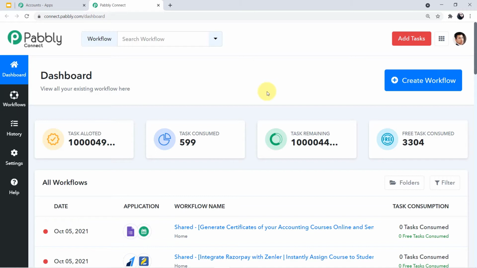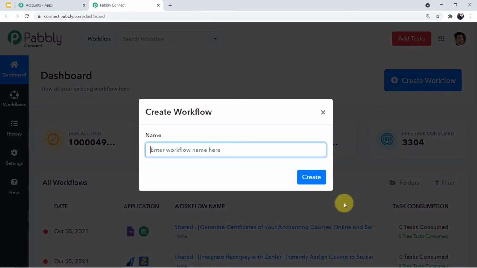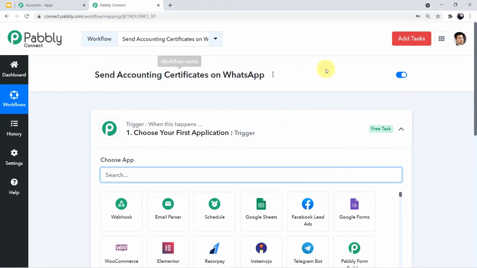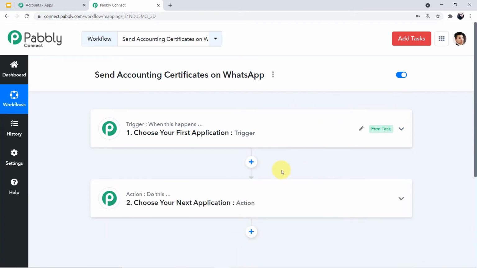Okay. Now we have to create a workflow. So for that, you can see a blue button at the right corner which says create workflow, you have to click this and a mini tab will emerge in front of you which will ask you to name your workflow. So now I'll name my workflow. Okay, as you can see on my screen, this is the name of my workflow, send accounting certificates on WhatsApp. Now I'll click on create. And as you can see, we have entered the workflow. Here we have to perform the process of integration. This is the title name which I have given, send accounting certificates on WhatsApp.